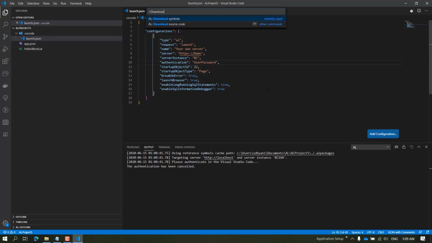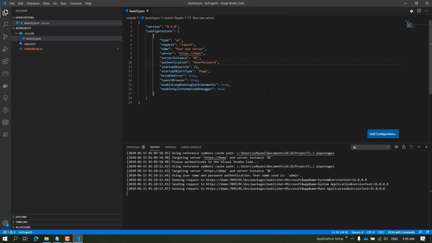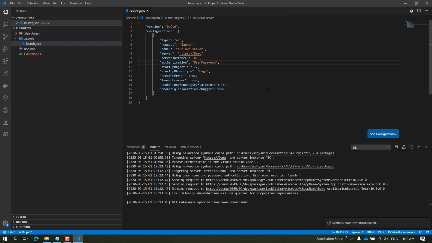Once I do AL Download Symbols, the system will prompt you for your username and password. Here you need to remember what your username and password are. Once I key that in, it went to the server, checked for things, and downloaded the requested symbols that I need for this particular project.